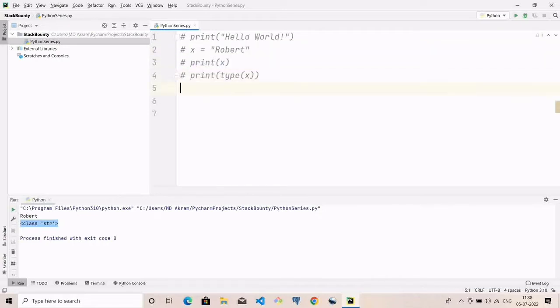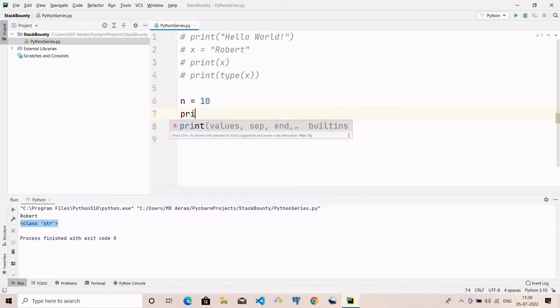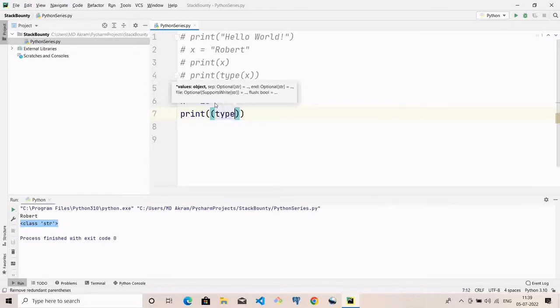Create another variable like n. Now I am assigning 10 to this variable n. Here 10 is an integer. As we know, if we want to check the data type, we must use the type function and pass the variable name like this. One more thing here: I am not using single or double quotes because 10 is an integer. So if you are storing a number in a variable, you don't need to use single or double quotes.